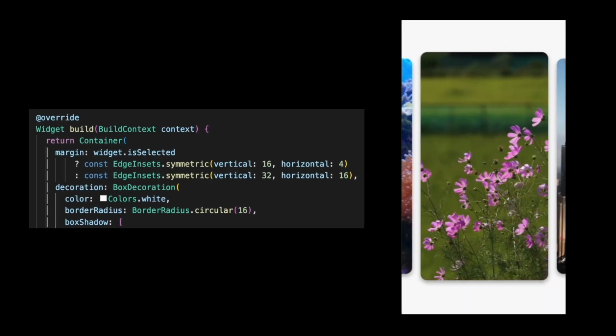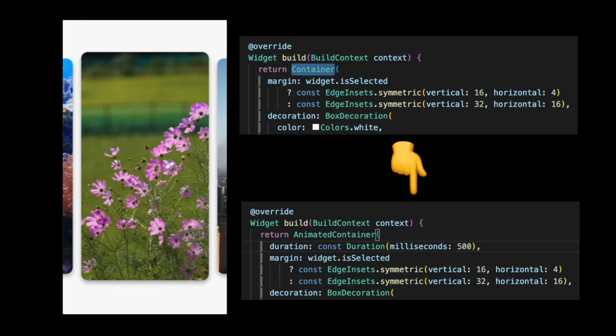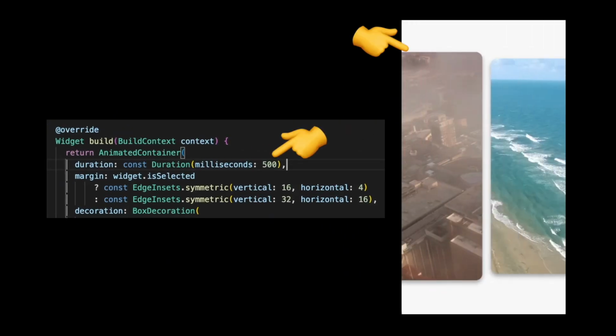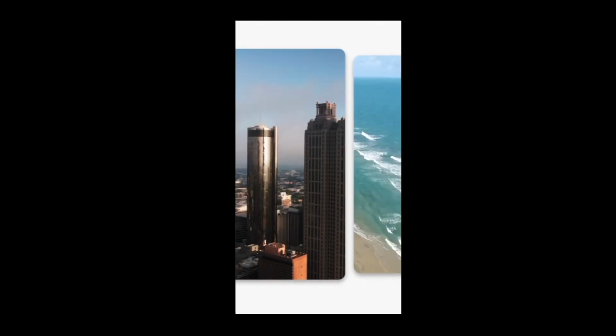Now the size is changing, but it feels pretty abrupt. We just need to switch the container out for an animated container. 500 milliseconds feels a little too slow. What about 250? Nice. And now we're all done adding our parallax effect to videos.